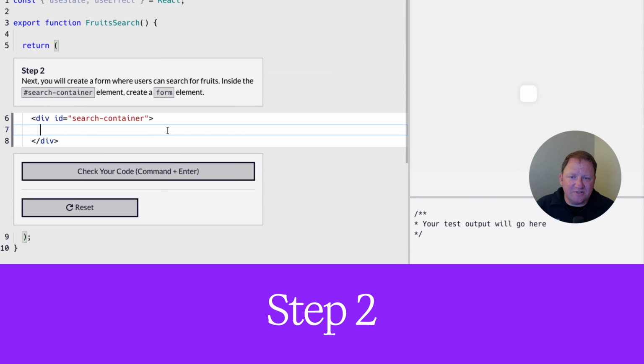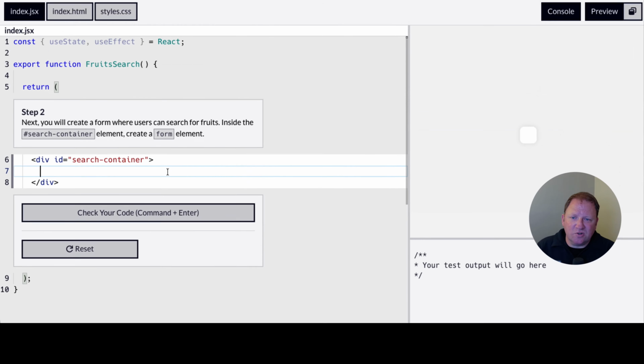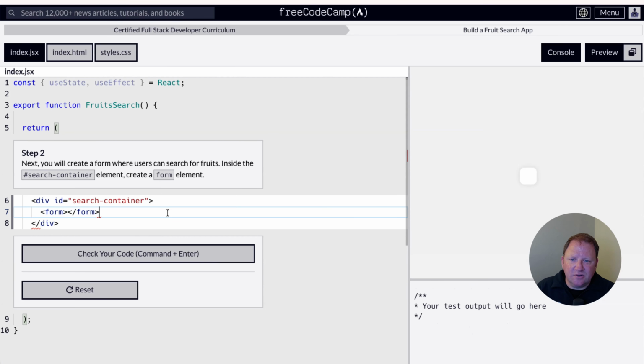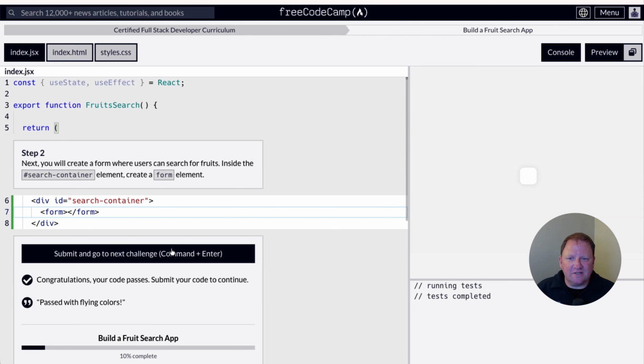So we're in step 2. This one should be really easy. It just wants us to create the form element inside of the div that we just got done typing out. So this is all at once for right now. Let's go ahead and check our code. All right, let's move on to the next step.